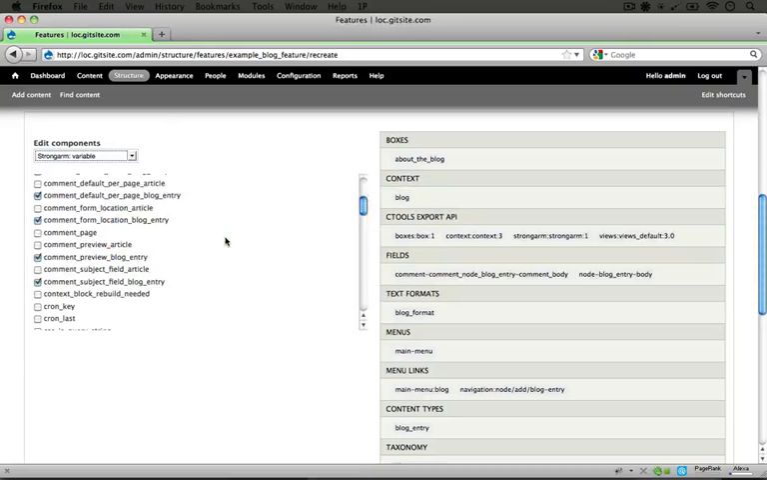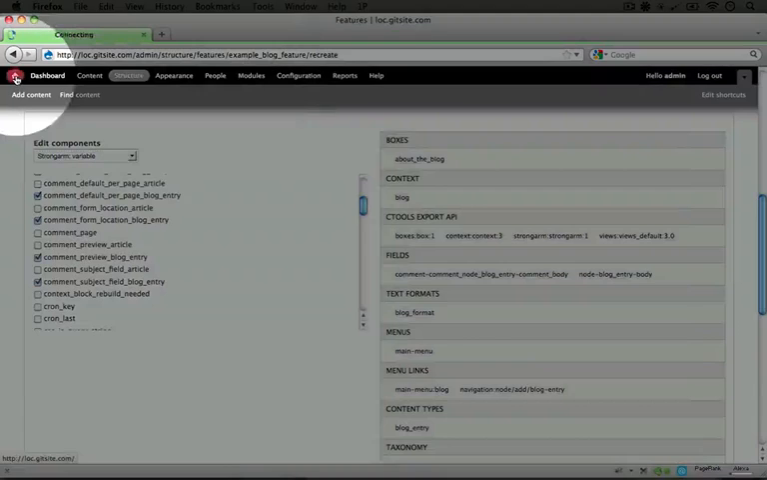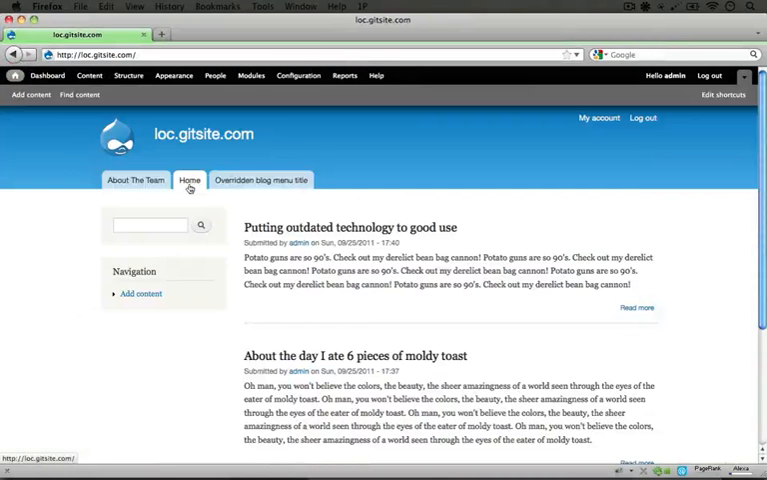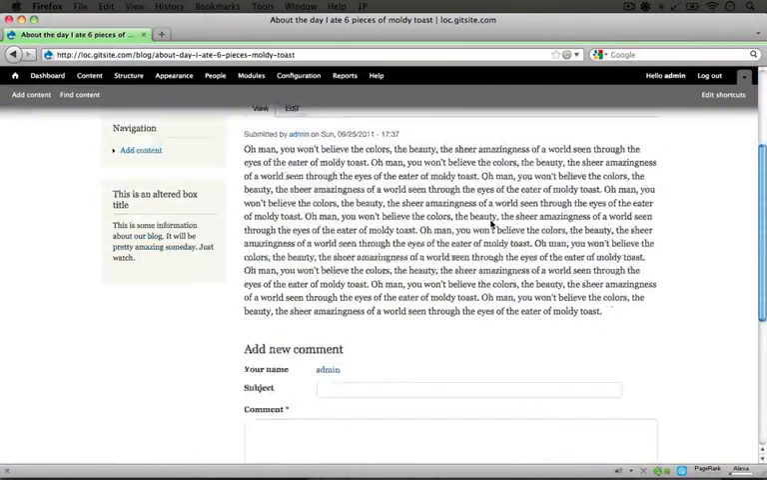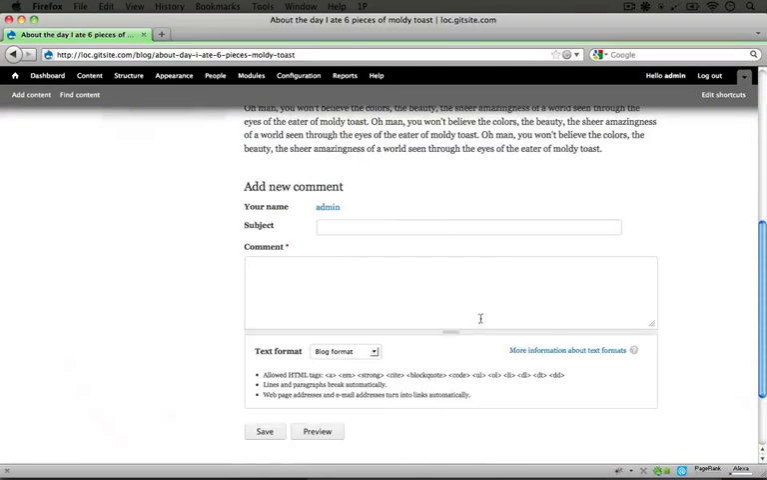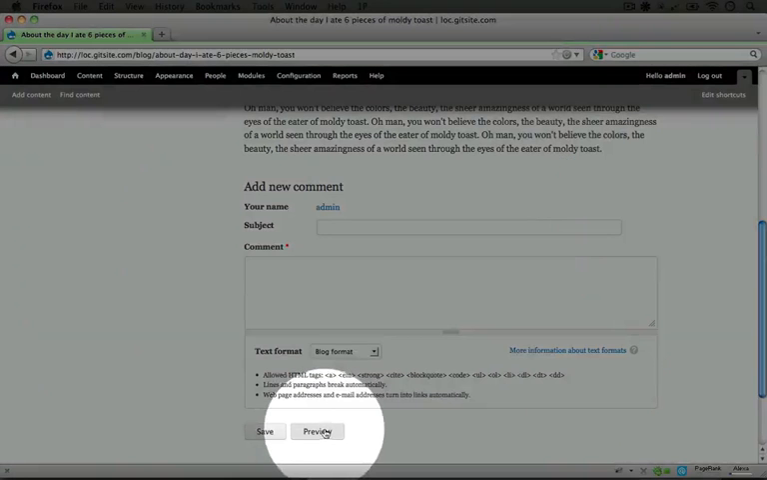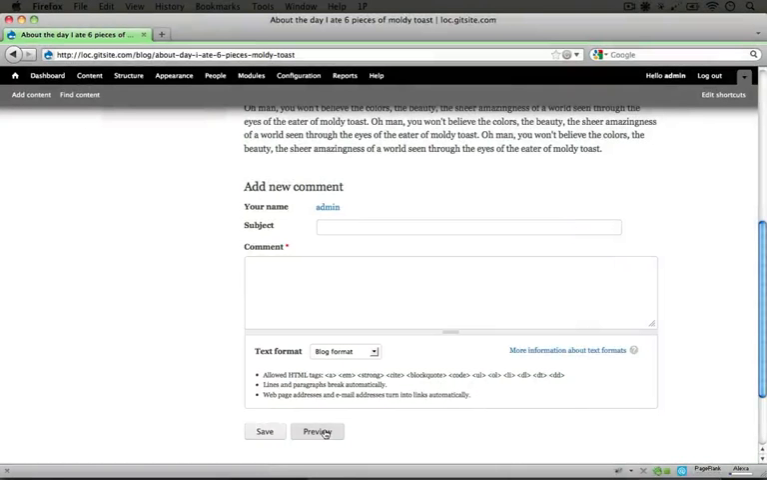So if we look at the way that our current form is set up, I'm going to go back to our blog page by clicking the home icon and then clicking our blog menu tab. If we click on this blog entry and we scroll down, we'll see that the comment form is currently displaying below the content. We're going to change it to display on its own page. And then this preview button now is going to disappear.